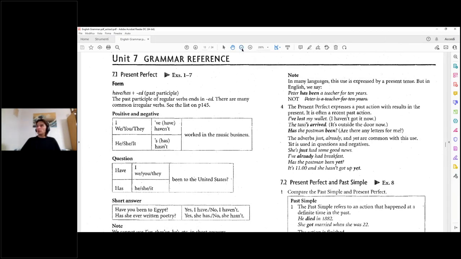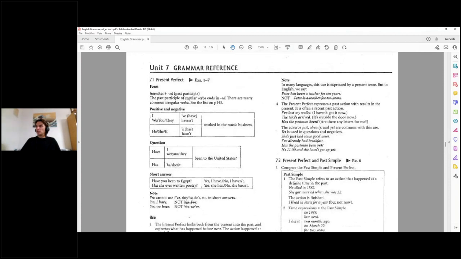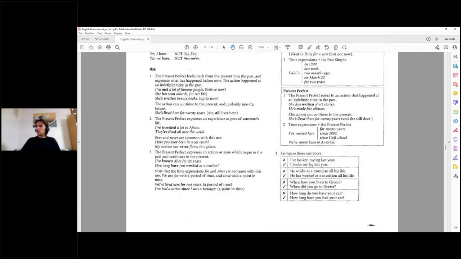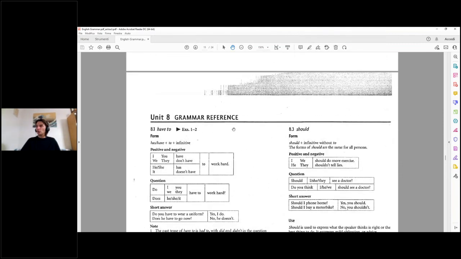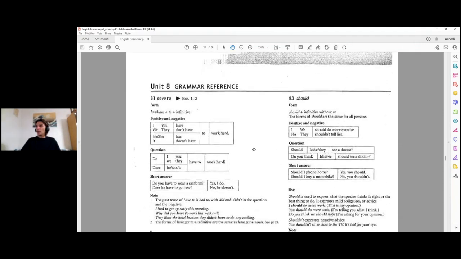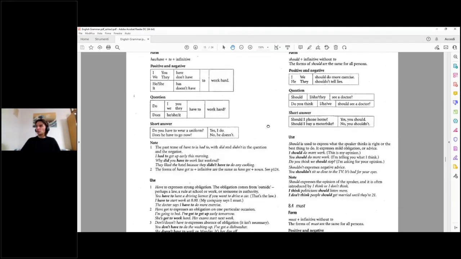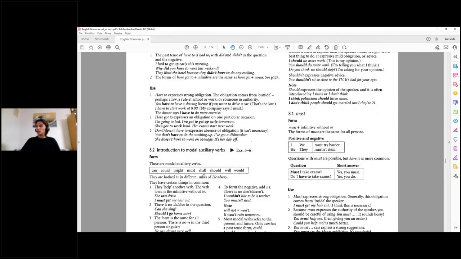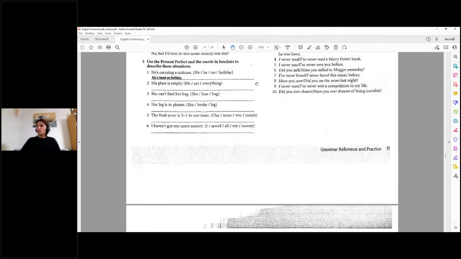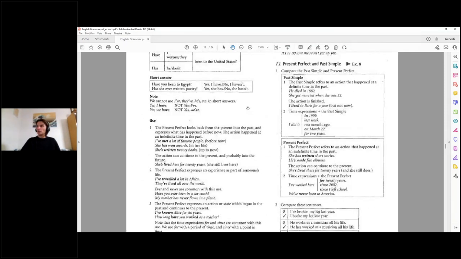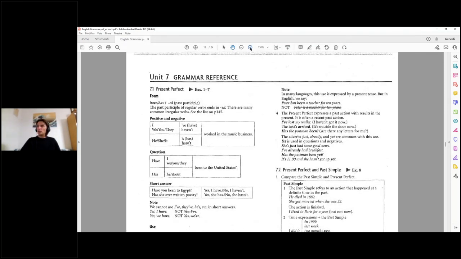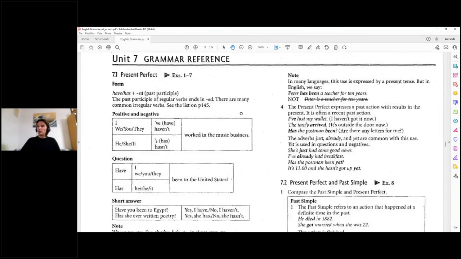And I do want to do this because I think it's important, and maybe we may end the course with the unit have to and should, and some modal auxiliary verbs. But we do have some time tonight before we end the lesson. So let's just take a quick look at this grammar reference 7.